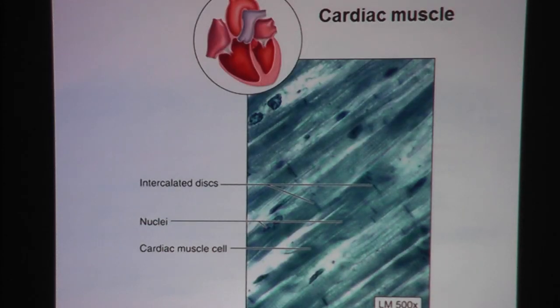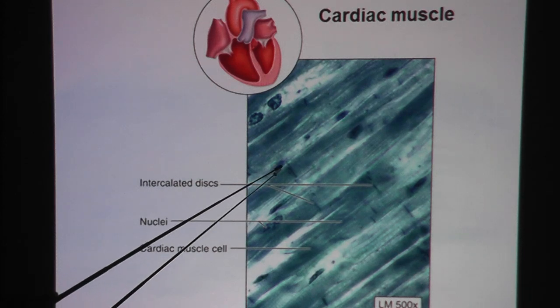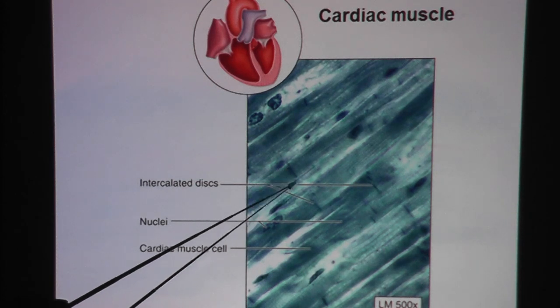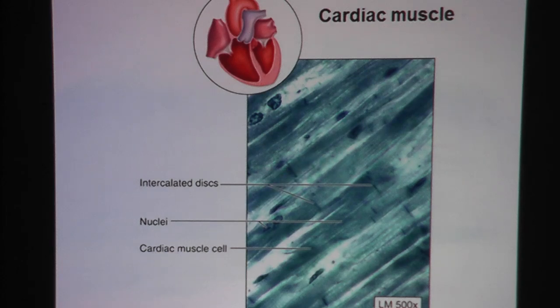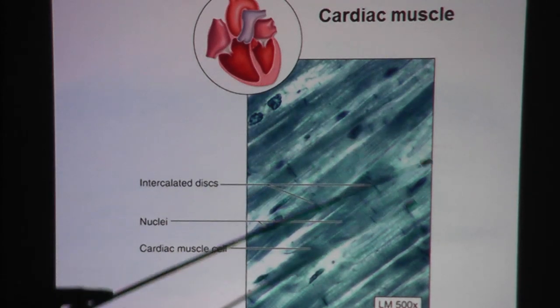So, high power view of cardiac muscle. And you might be able to see some faint striations, okay? Not as well, the striation here in cardiac muscle is not as well seen as that in skeletal muscle tissue. But in addition to some faint striation, what you will see is this thing called intercalated disc. What is it? It's this random, very prominent dark line that runs perpendicular to the length of the muscle fiber.